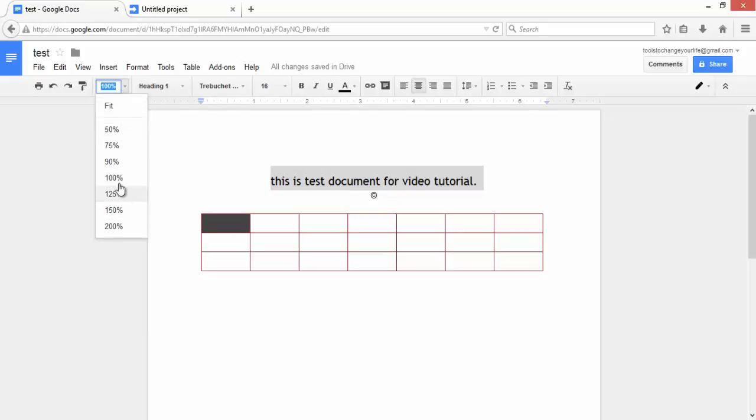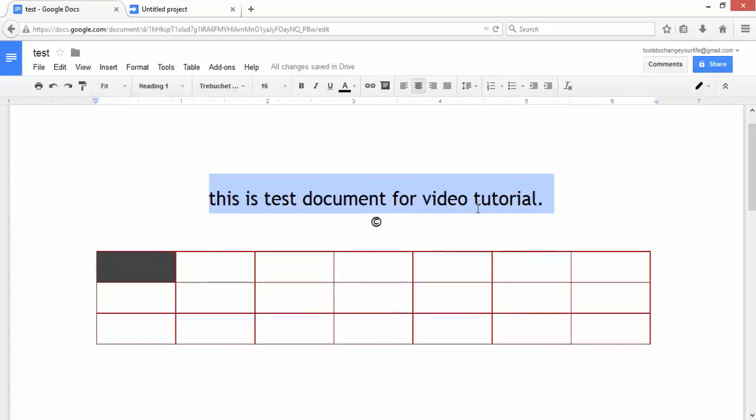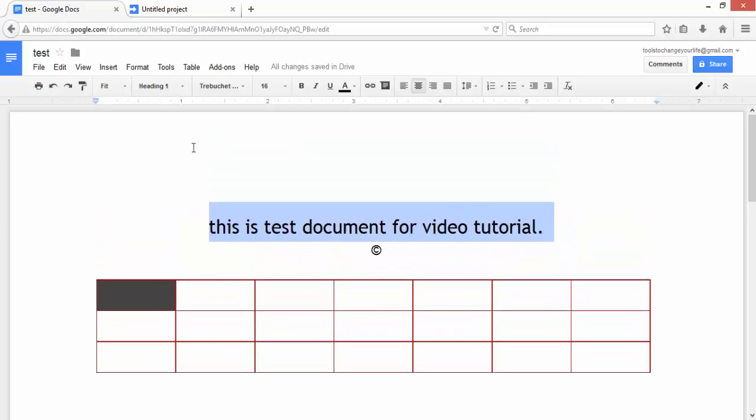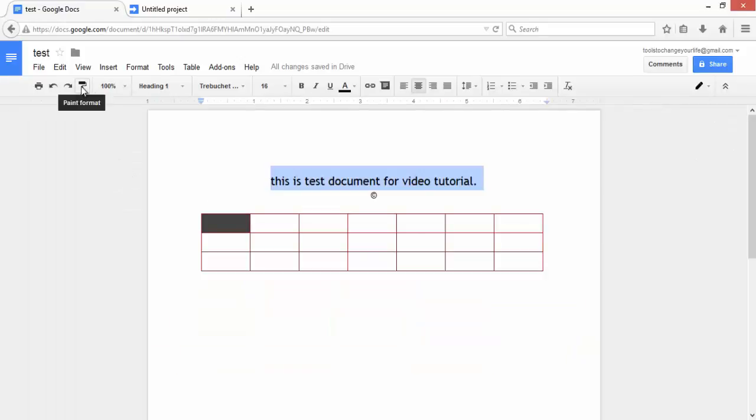We have other options here. This is for the whole document. Currently it's 100%. We can also fit it, so now you can see that our document is fit to our window size. I will switch back to 100%. We have also the paint format option, redo and undo. And another one is print. We can also print our document.